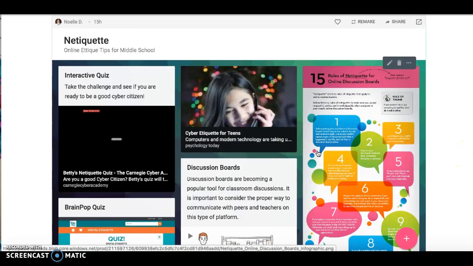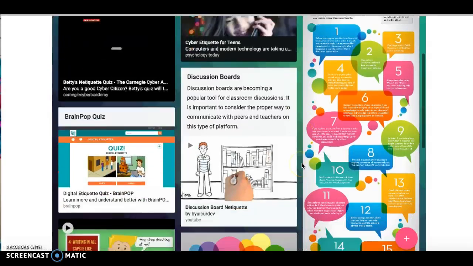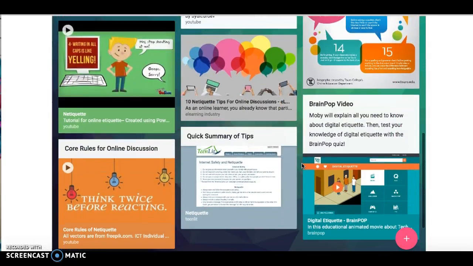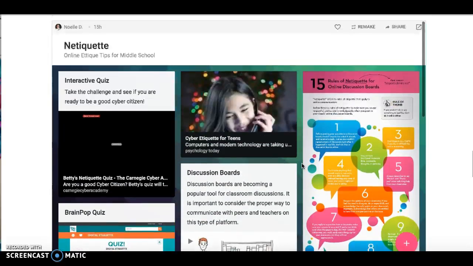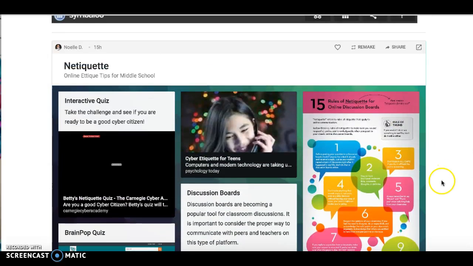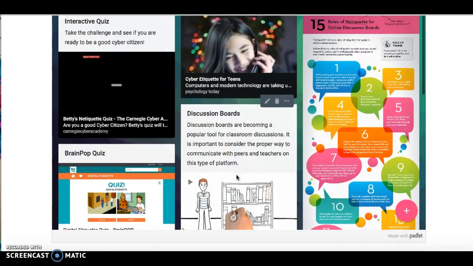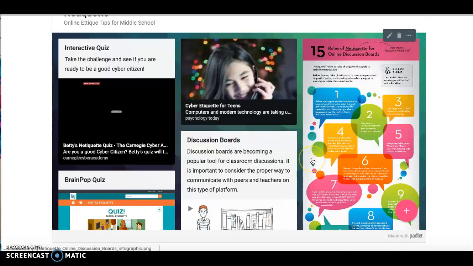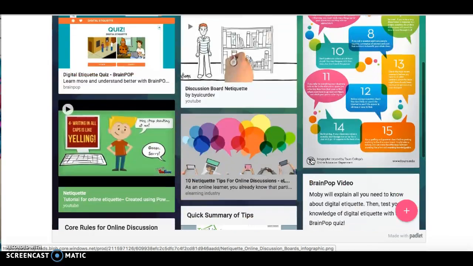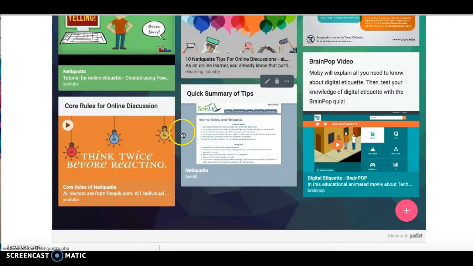It was Netiquette, so online etiquette tips for middle school. And I really like the way this looks embedded. I think it's colorful and fun and definitely middle school appropriate. It's interactive. I have a couple of different quizzes on there, how to talk on discussion boards, an infographic, and Brain Pop. Here's a quick summary of tips.